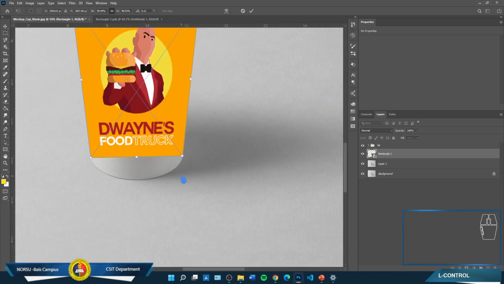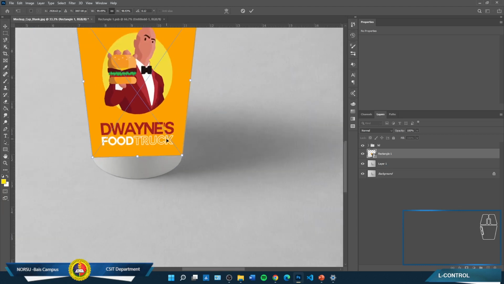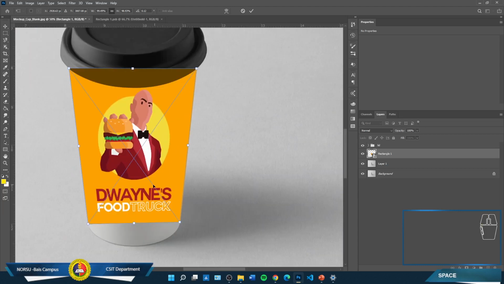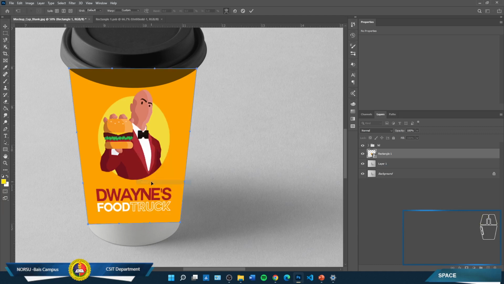Yes, sir. That's good. All right, so it's starting to look like a cup now. But this time we can make it look like the paper itself is curved around the cup. Here's what we're going to do. Right click and then select warp. Earlier it was distort, but this time we're going to select warp.